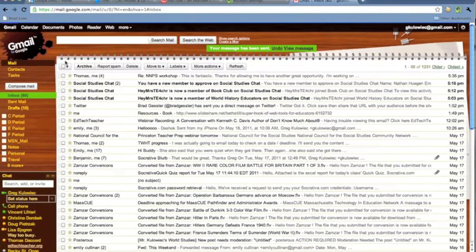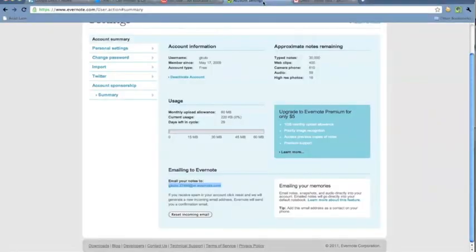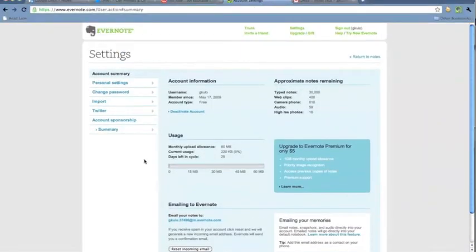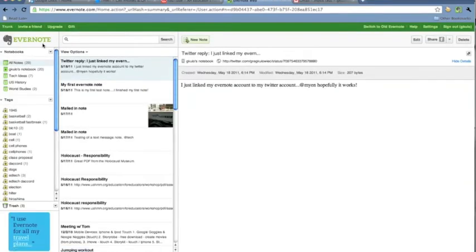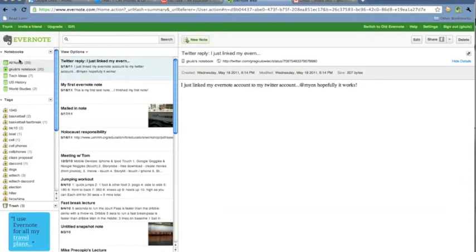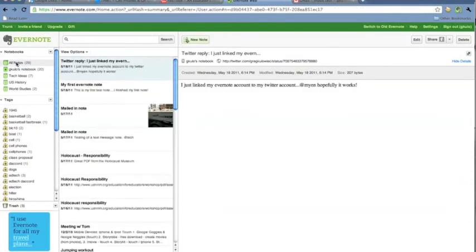This is a great option for students because they don't even have to constantly log into their Evernote account. They can add that email as a contact, and they can constantly send information. They can upload their papers as attachments. They can send pictures or any information they find, they can constantly send to their Evernote account.